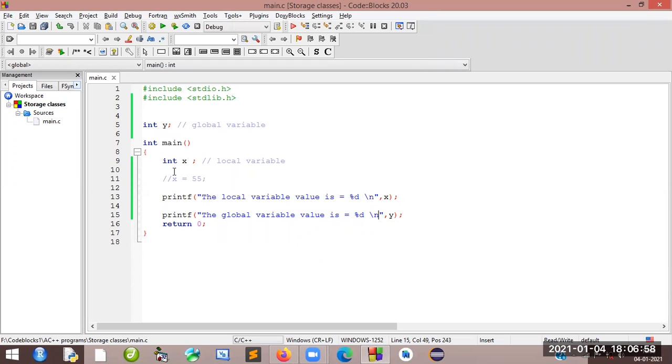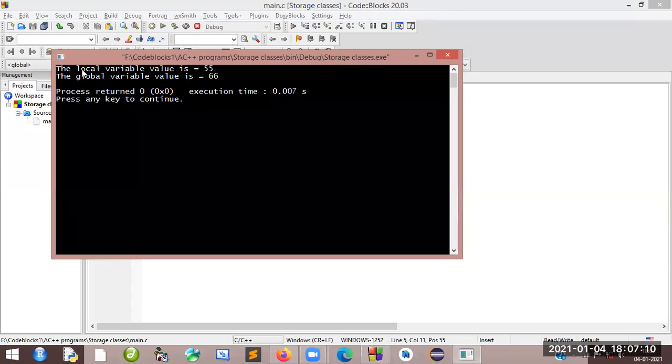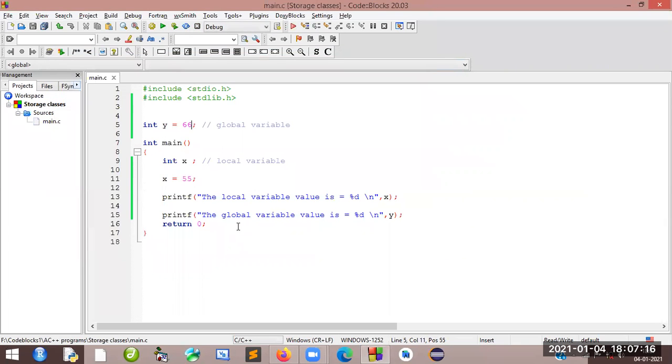Again, now I am going to remove these comments. I will update the value of x, as well as give some value to y, that is 66. Now run it. You can see the local variable value is 55 and the global variable value is 66. So this is all about local and global variables. We have to declare global variables outside the main function, so outside the block.